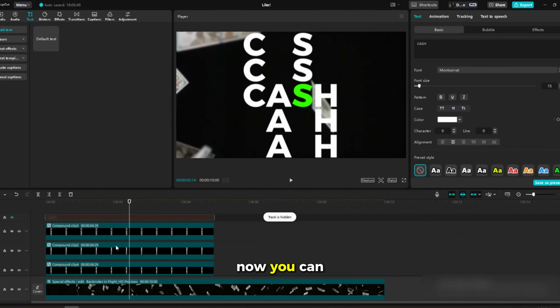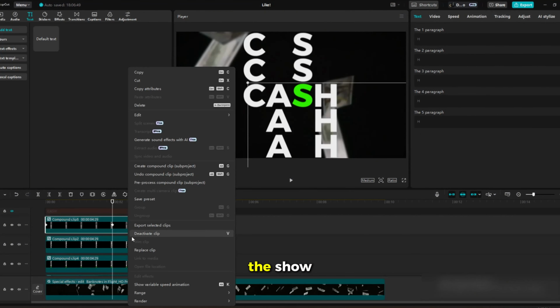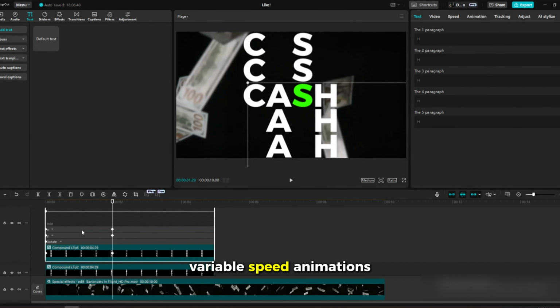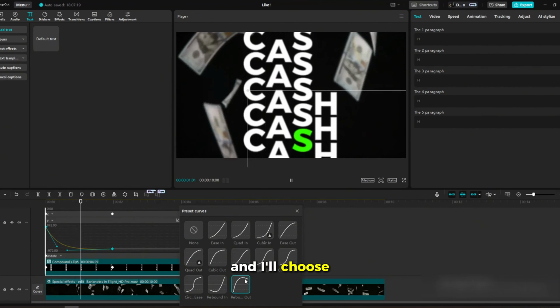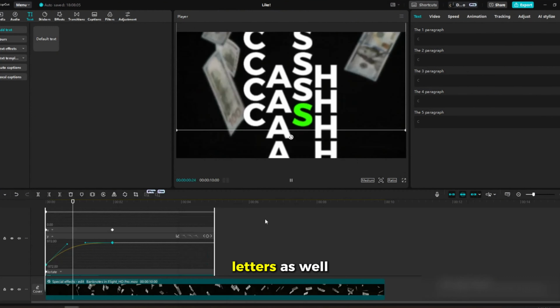So go to the compound clip, select the layer at the bottom of the page and make it green. Now you can just hide the original layer and go to the show variable speed animations and I'll choose the cubic out. Now copy this for the other letters as well.